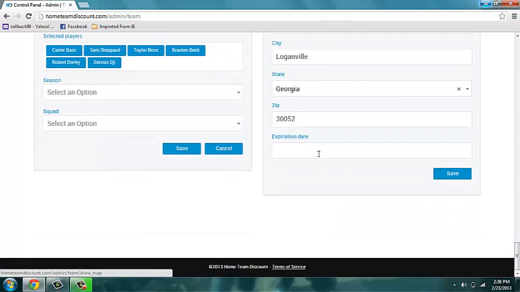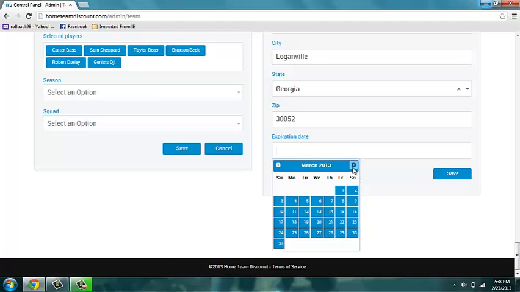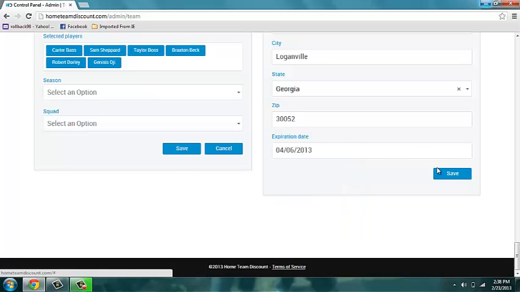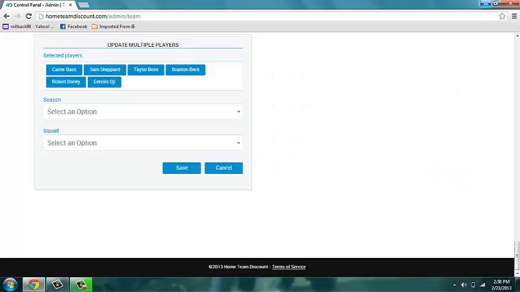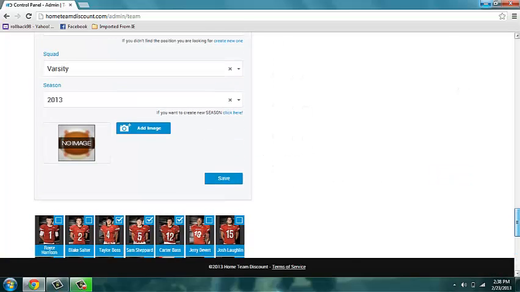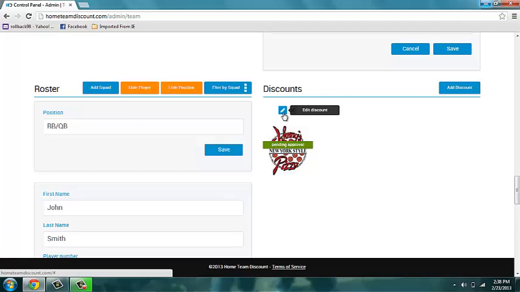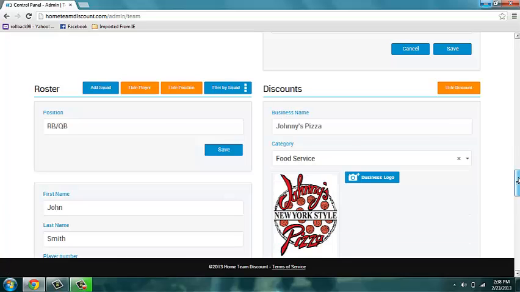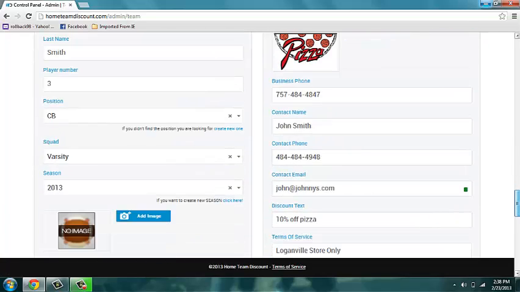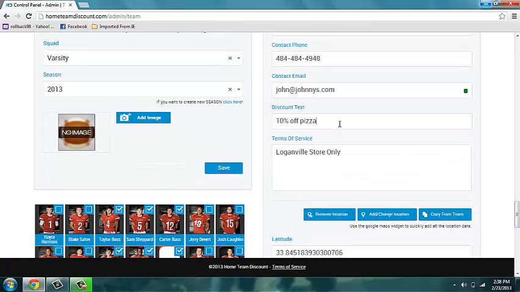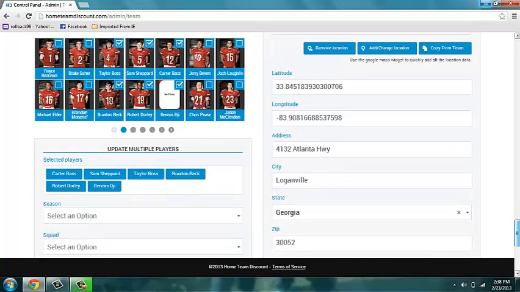Now the last part is the expiration date. Whenever yours will expire, you just click on the expiration date and click Save. Once you do that, you'll see they won't be live because all the discounts we're going to need to approve. So it'll say pending approval, and then if we approve it and later on they say, hey, we want to add something different, you can actually go in there and edit it and save it once again.